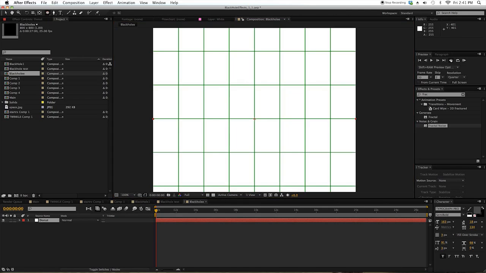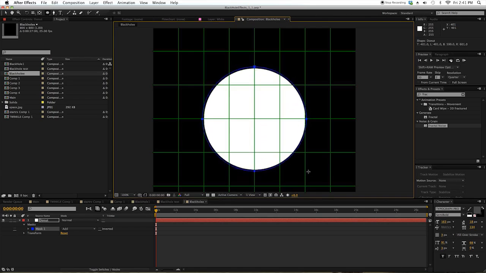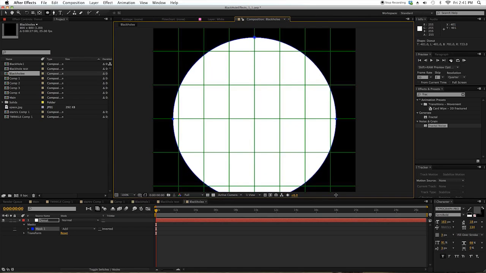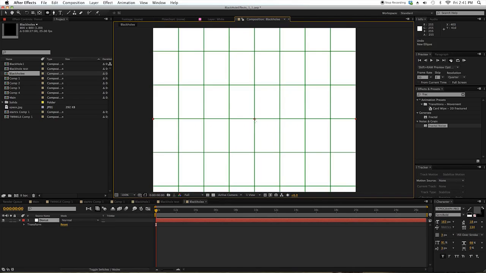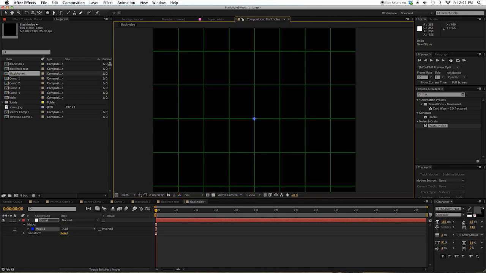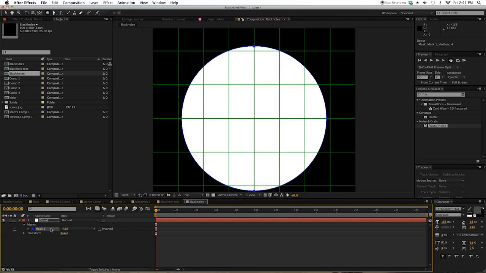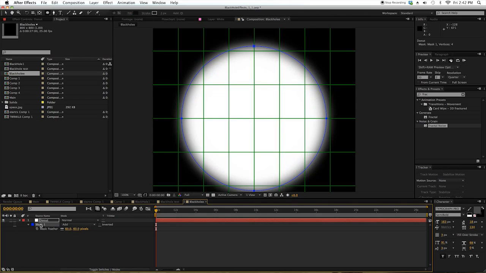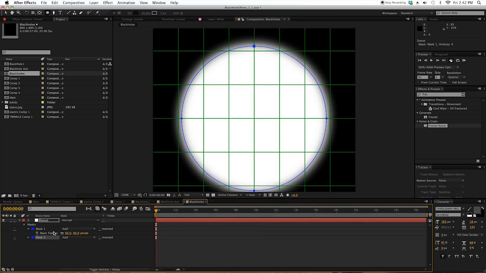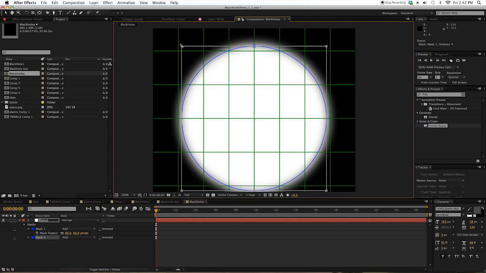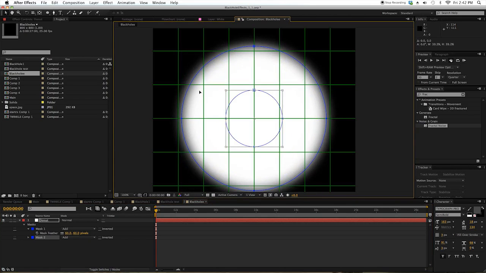So make a mask in the center. You can use Command Shift or Control Shift in Windows to make a circle right in the middle, from the middle, not from the side. So just click Command Shift or Control Shift and drag, and so this is a perfect circle. And then we're gonna change the feather to about like so and duplicate it, and then we're gonna click Command T or Control T just to scale it down, like so.